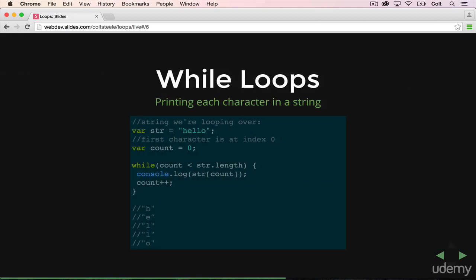So I have another example here, where instead of just printing numbers, we're using a while loop to loop through a string and print out every character separately. So the output looks like this: HELLO on separate lines. So that's 5 console.log statements.